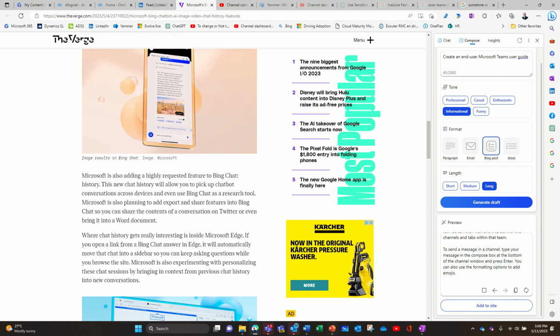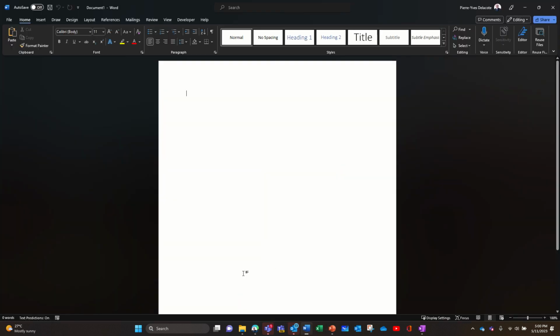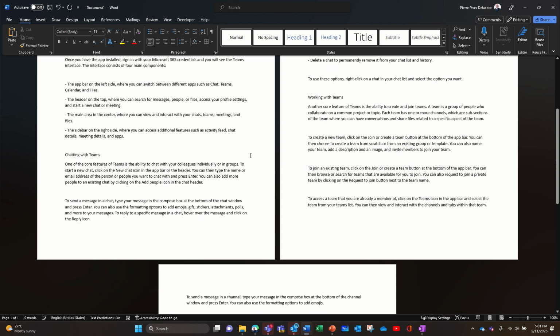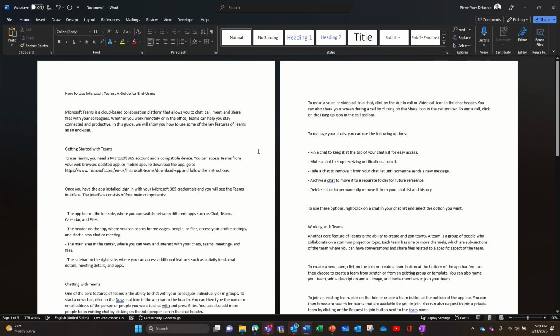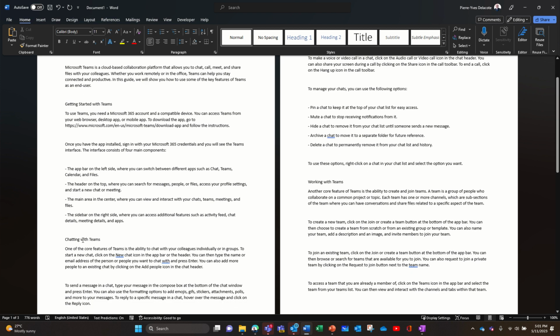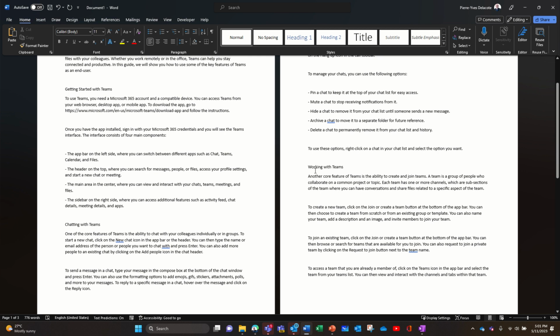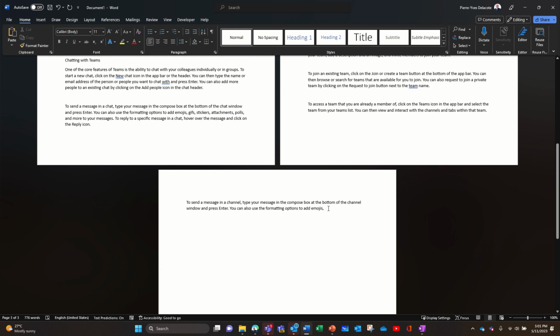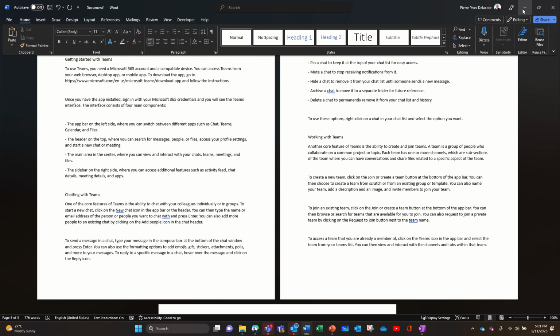Let's try to copy. Maybe I cannot copy because it's not finished. And if I paste, yeah, I have my user guide. So now I can add some images, make some formatting, maybe play a little bit with the guide, but I have the structure, I have the step by steps, chatting with Teams, how to manage chats, working with Teams, and it's blocked here. Maybe it's too long, I don't know.